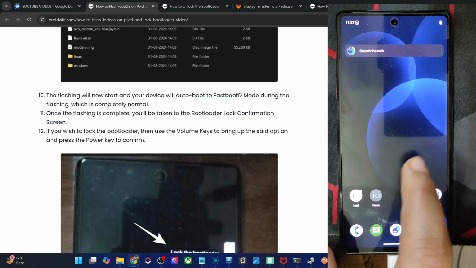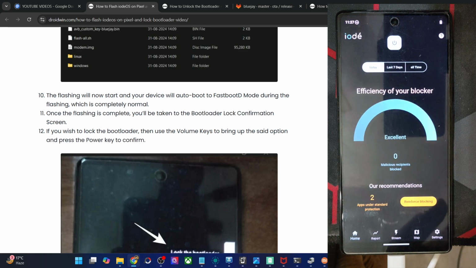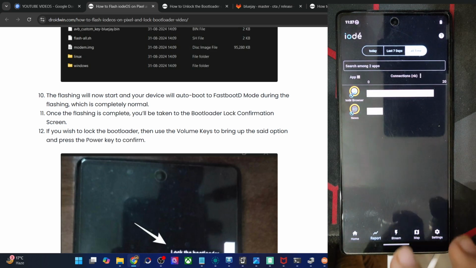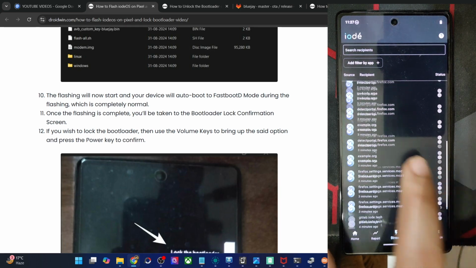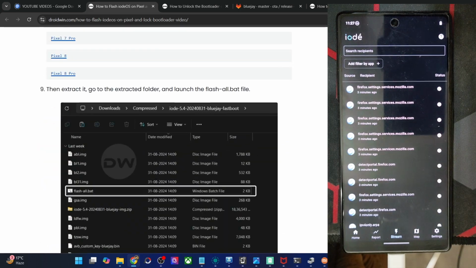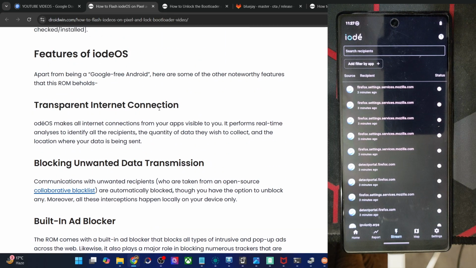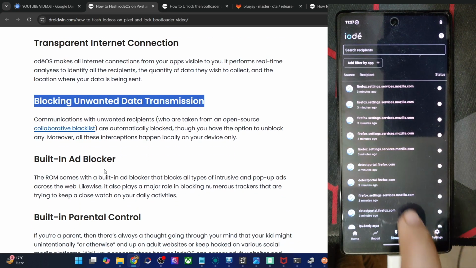Then we could also check the iodé ROM, and it will help you to block the ad trackers and everything for the last 7 days, all time trackers. You may get a report of what all are being blocked and what's not blocked, and all the features which I have shown you in the ROM. All of these you could get a hold of from this section only. The transparent internet connection, blocking unwanted data transmission, built-in ad blocker. So all of these things are here only.